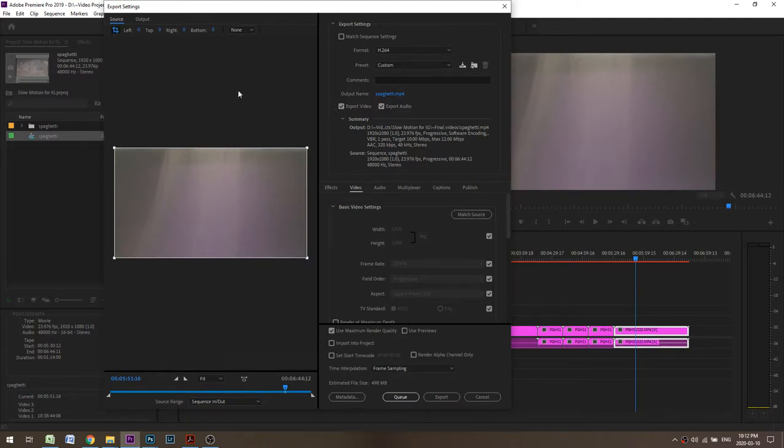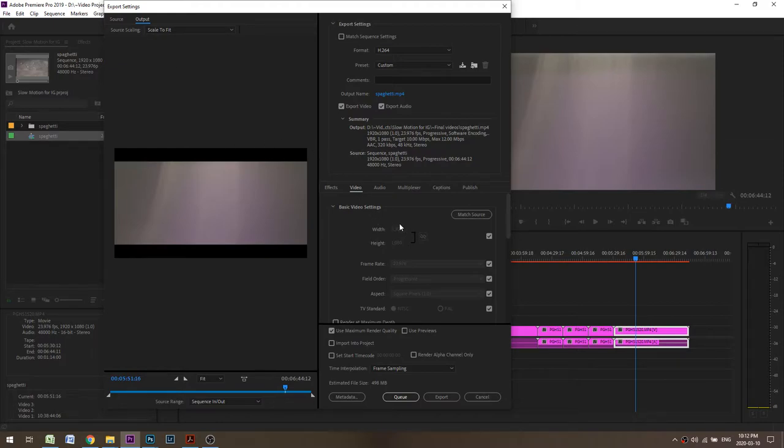which puts a box around my frame, and then I'm going to change the top and bottom numbers from 0 to 132 and 132. And that will crop my video slightly. Now if I click over to output, we still see that I'm exporting at HD resolution.